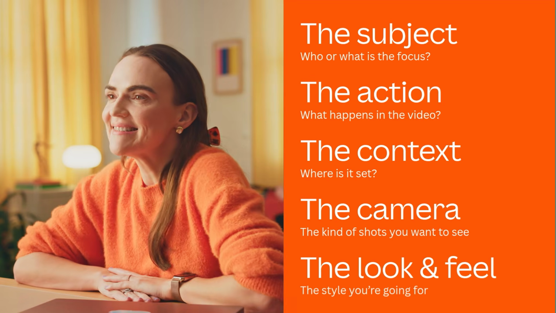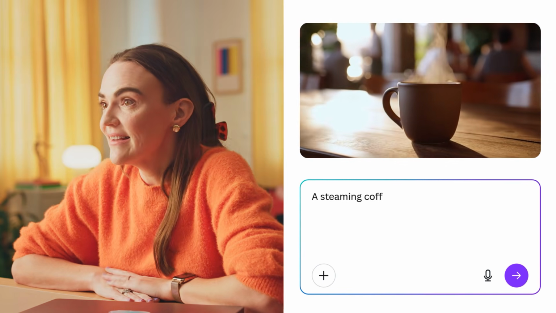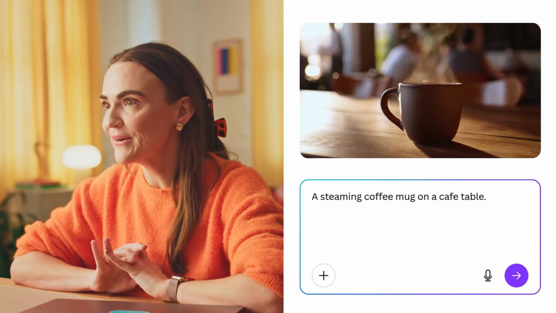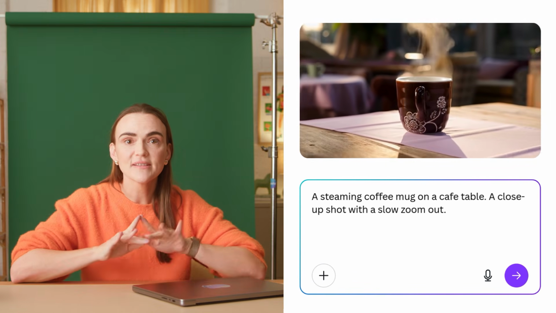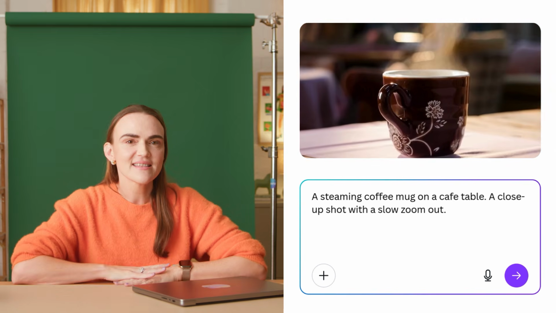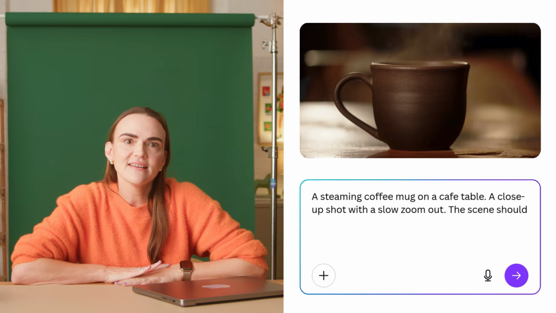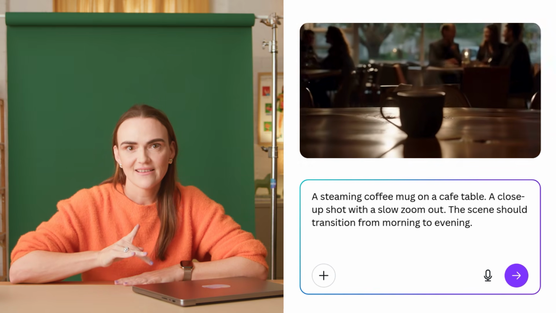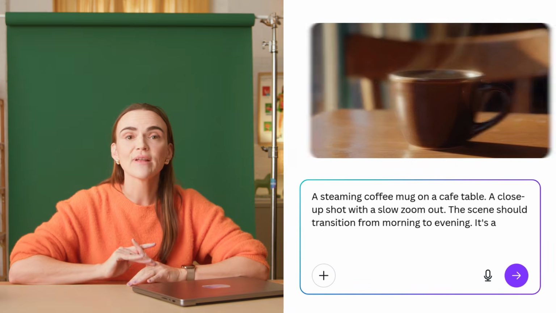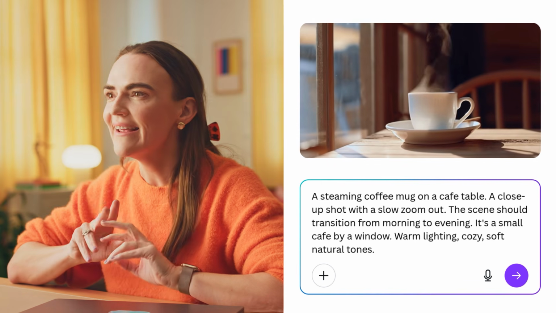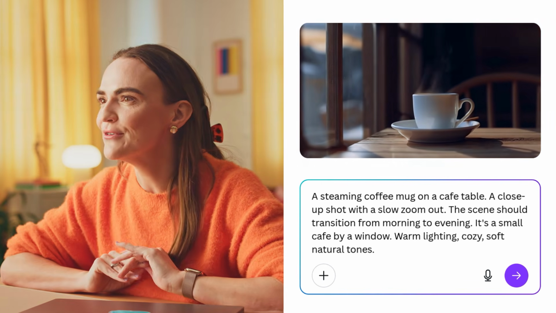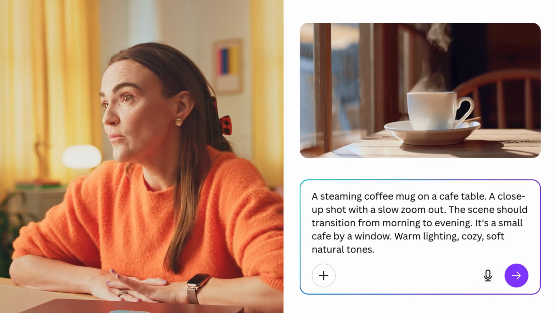Let's watch our prompting ingredients in action. I'll start with our subject and context, a steaming mug of coffee on a cafe table. Then I'll add a camera direction, a close-up shot with a slow zoom out. See how that shifts things? Now the action, the scene should transition from morning to evening. Then some more context. It's a small cafe by a window. And finally, the look and feel. Warm lighting, cozy, soft, natural tones. See how each ingredient gives us a more detailed output? Using the prompting recipe really helps us get the results we're imagining.